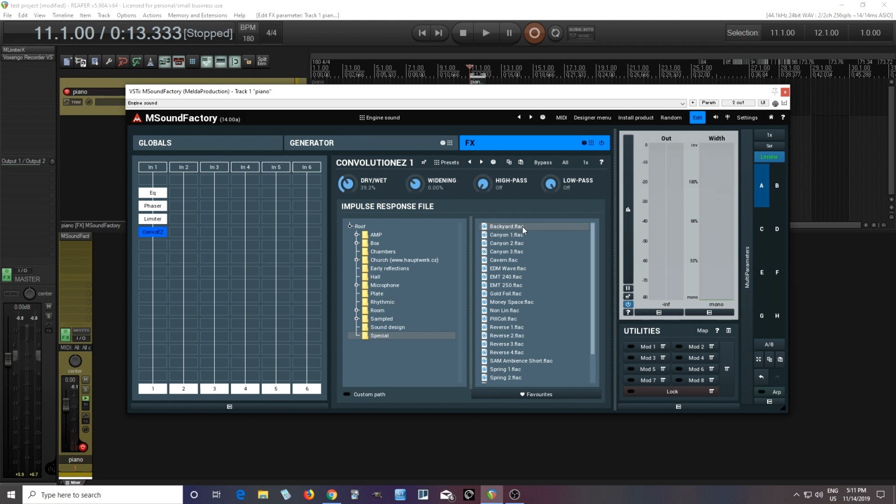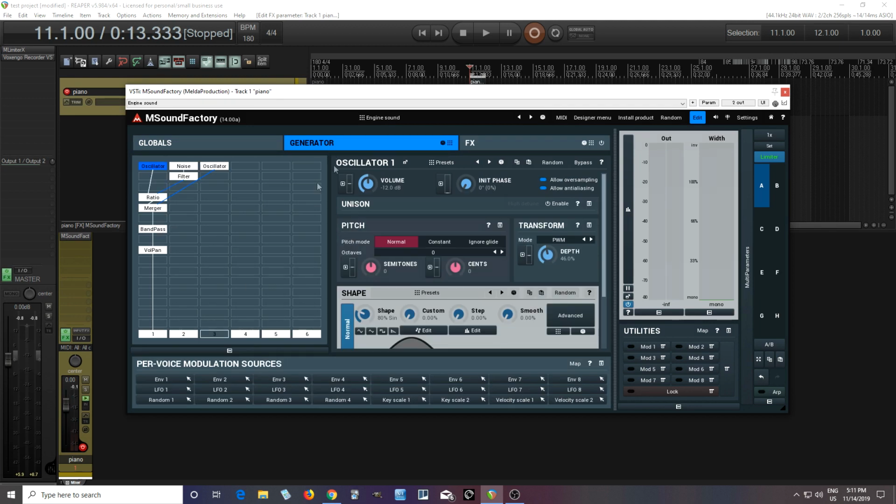Actually, I don't even know. Maybe a blender. But you see there's lots of versatility, and there's lots of things you can do with this, with the different FX options. And then in the generator, of course, you can adjust everything to get it exactly how you'd like it.